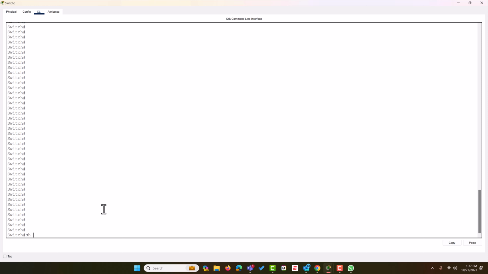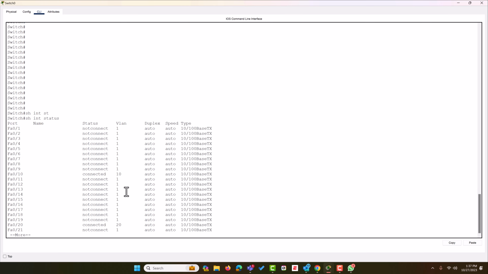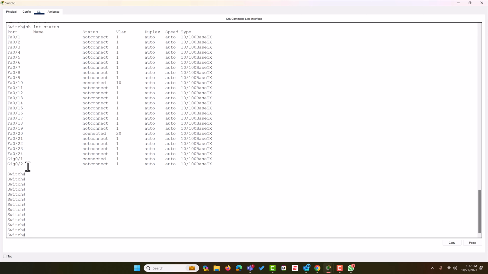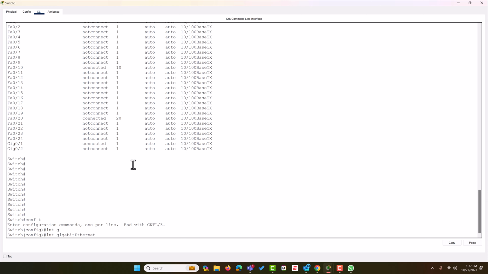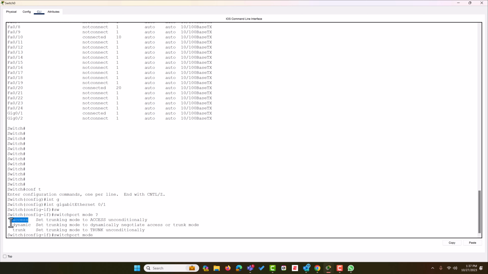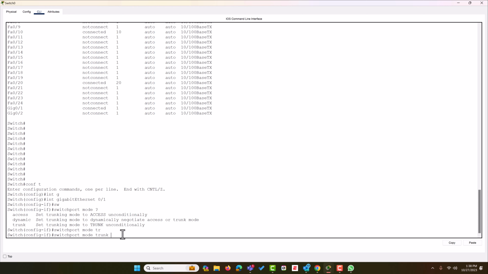It's show interface status. If you run this command, it will tell you what is connected to which port. You see connected 10, connected 20, and gig 0/1 we are going to make a trunk port because this is connected to the router upstream. That's a pretty simple interface, gig 0/1, and hit enter. Just put switchport mode, question mark, and you see that it's no longer access, no longer dynamic, we will say trunk. So that means, hey, you have to carry more than one VLAN to the upstream. That's the case where you have to configure trunk.